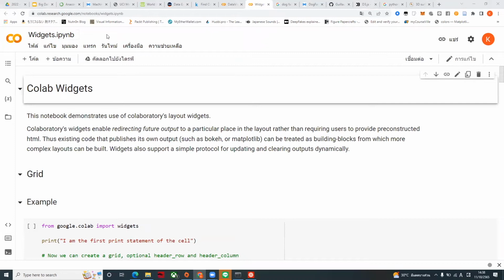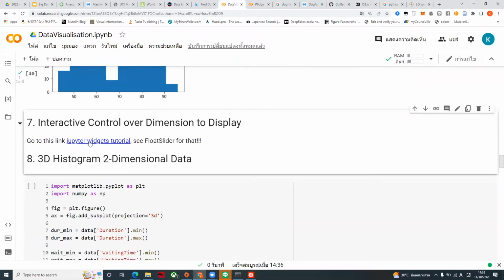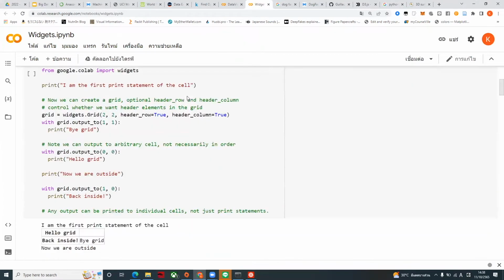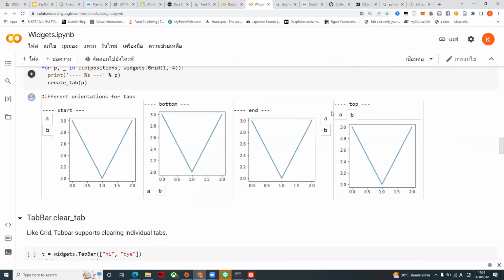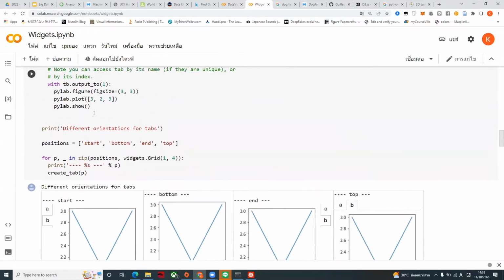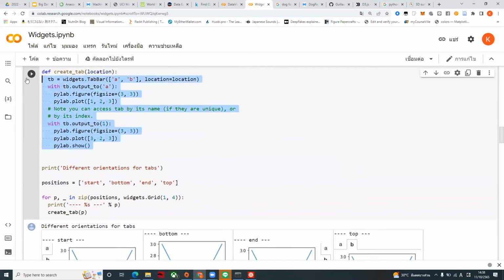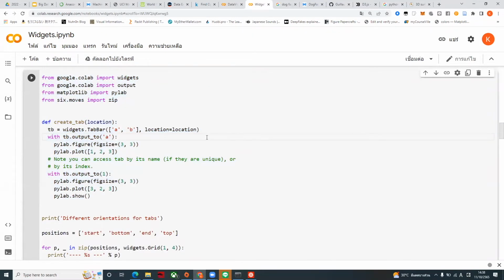If we go to this tutorial, there's actually a link here. You can go to this link and scroll down here. There is a widget that looks similar to Mathematica. You can click the first graph and the second graph, and what you see, you have to write some code here. So it's not that simple, but it can be done if you want to put some widget in Python.